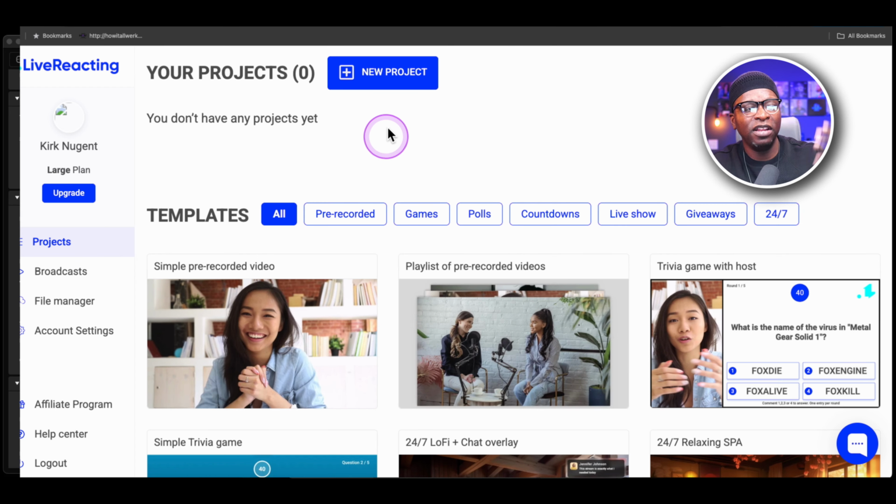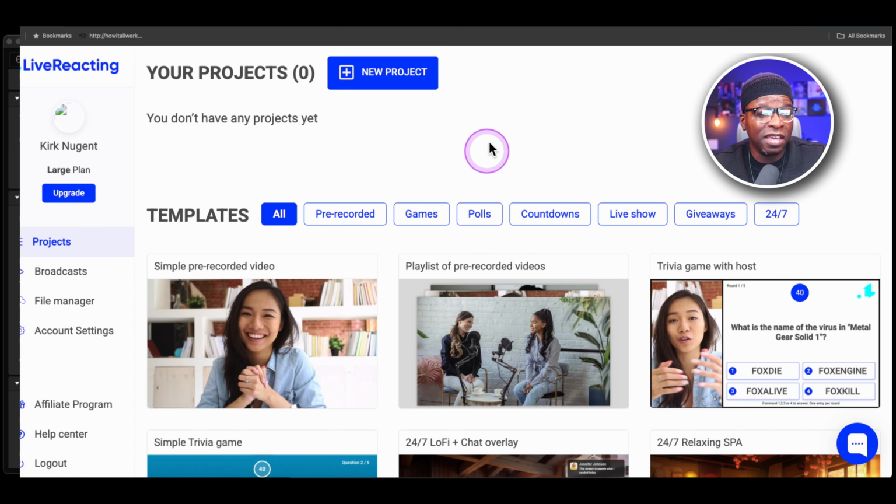And once you do that, you'll come to your dashboard and you'll be prompted to create a new project. Projects are essentially different templates and designs that you have for shows. More on that in the full overview of LiveReacting, and I'm going to put a card to that one right here. Today, we're going to do a giveaway.